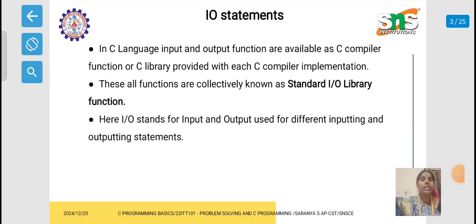Hello everyone. The next topic is input and output statements. The input and output statements are called library functions. The input functions are used to accept input data from the user, for example, getting data from the keyboard. The output function is used to display output to the user, for example, printing on the monitor.